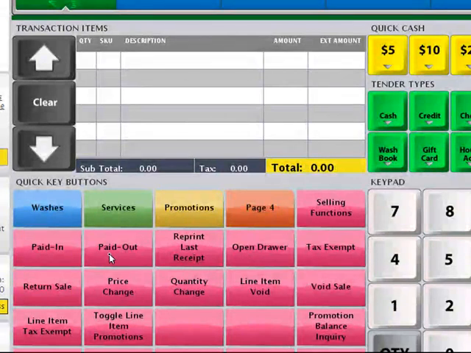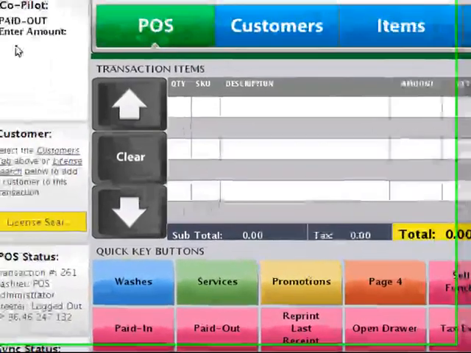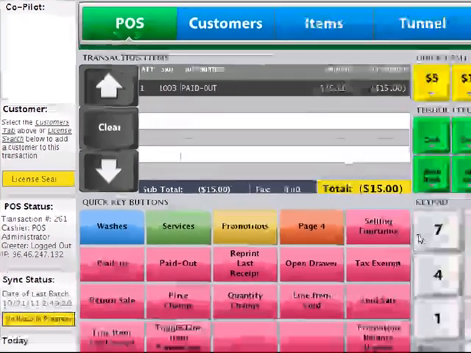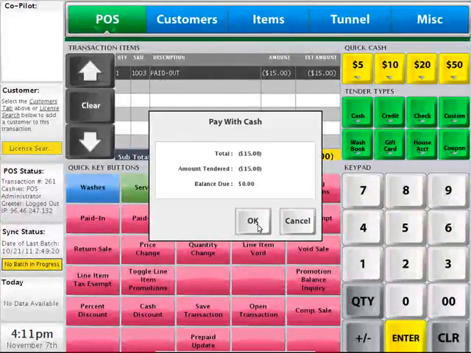A paid out will simply remove money from the register. Once you choose it, you'll see that the Copilot again will prompt you to enter the paid out amount. This would be used in the situation where perhaps you're going to pay a delivery man at the wash and use money from the cash register. We'll enter $15. This amount will now be removed from the till.